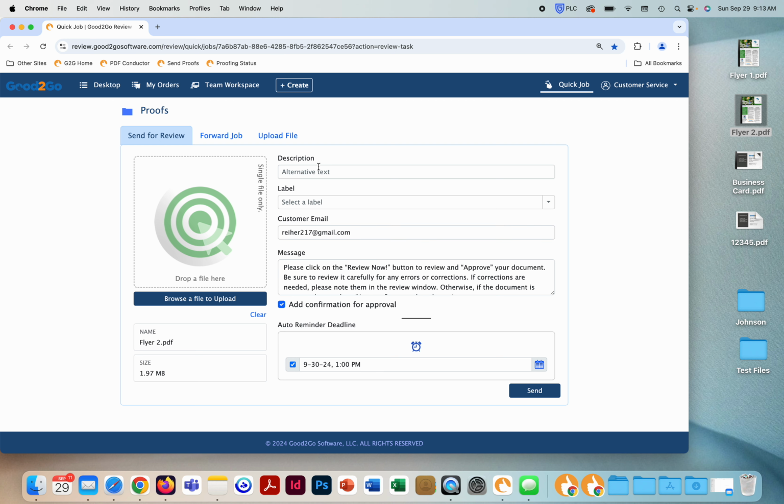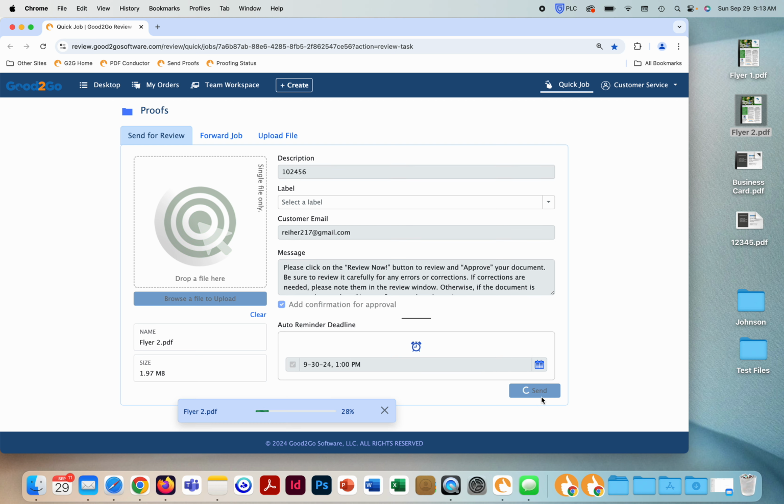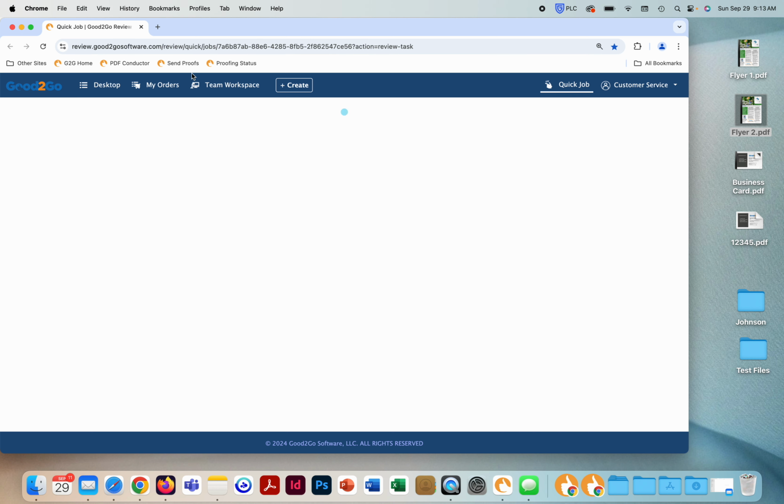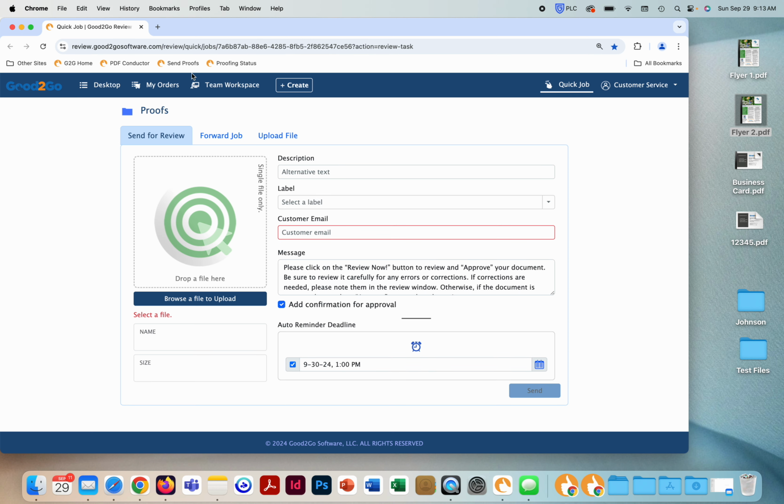Ryer 217, and I'm going to put in the job number 102-456, just like that, and send. So this is the create button in HTML format. And what's significant about that is, again, now that I got it in HTML format, I can save it as a bookmark, which is kind of typical, where that's what I've done here with send proofs, is just bookmarking that page.